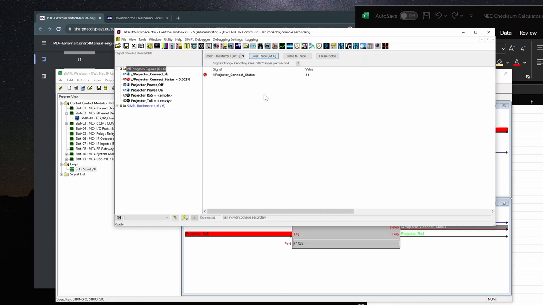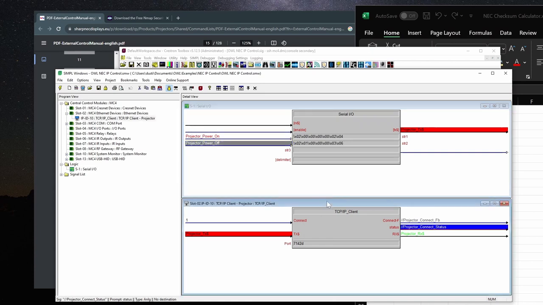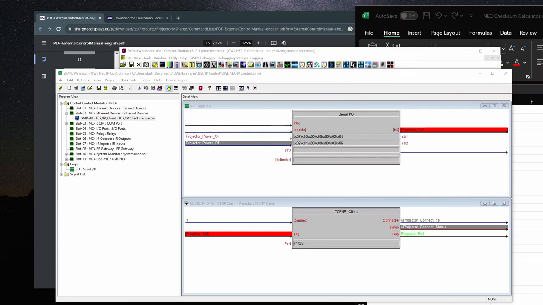I did the same thing for power off. So now that I've loaded it, the TCP status is actually 1D. And if you look in here at what that means, we can just press F1 for the help. It gives a little bit of debugging information. It says waiting for connection. So it hasn't been able to connect. It hasn't failed. It's just trying to connect and there's nothing there.